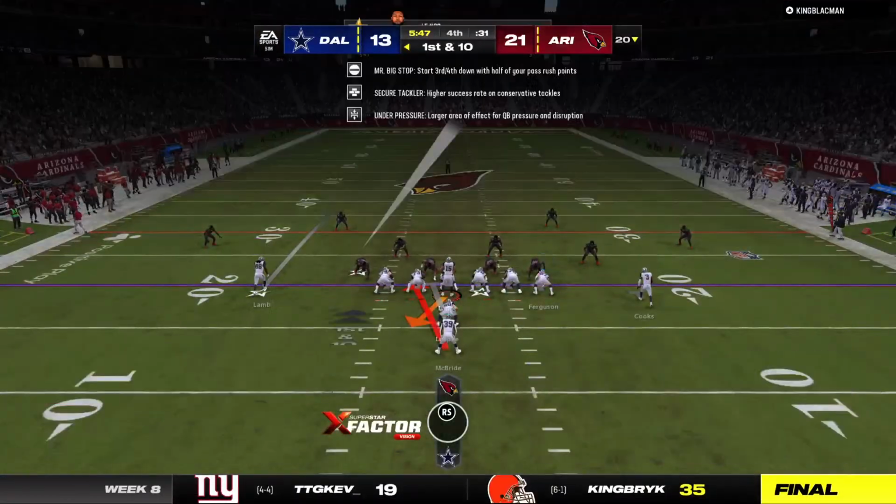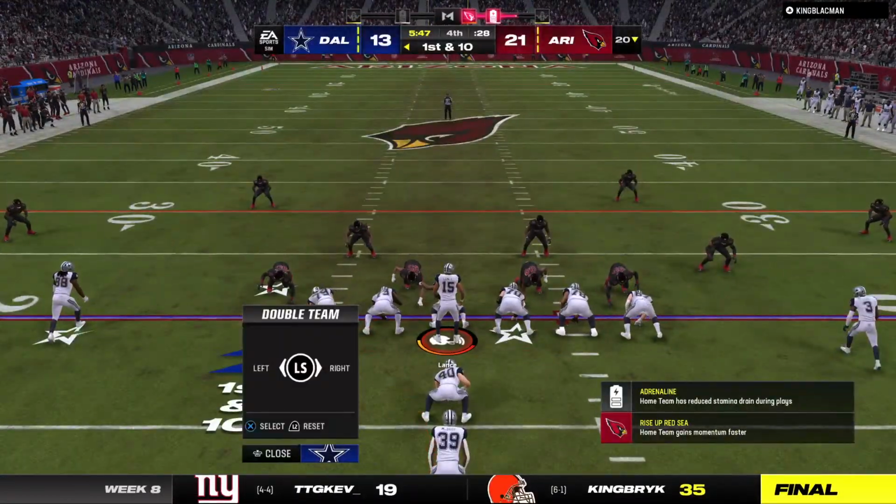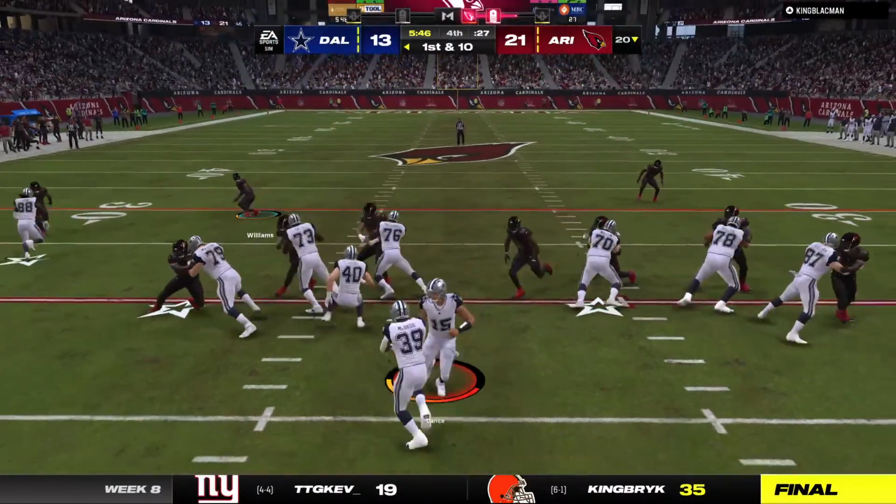The Dallas offense here set to begin the drive. Their drive last time, it stalled out. They were forced to take the short field goal.